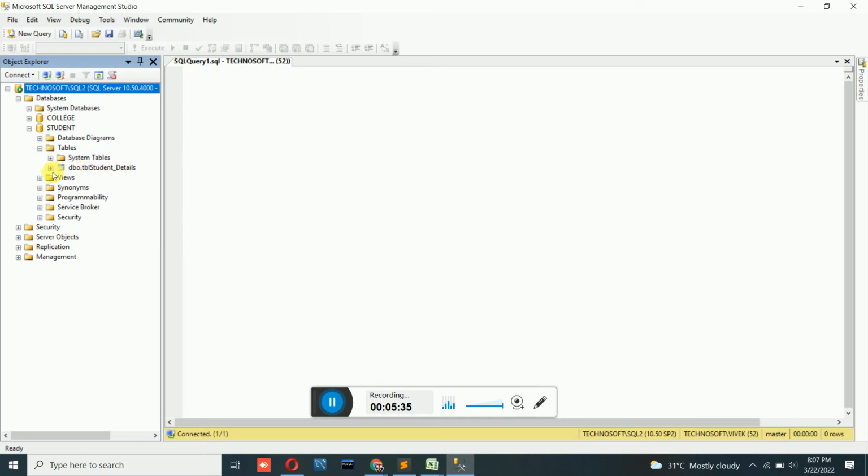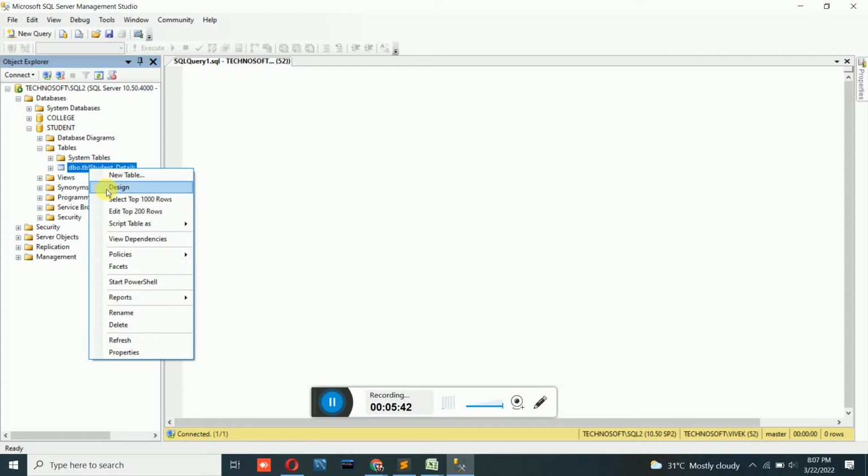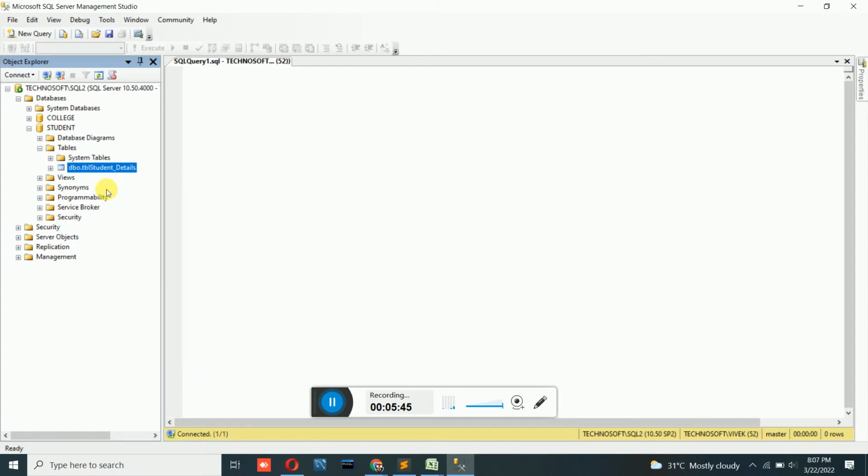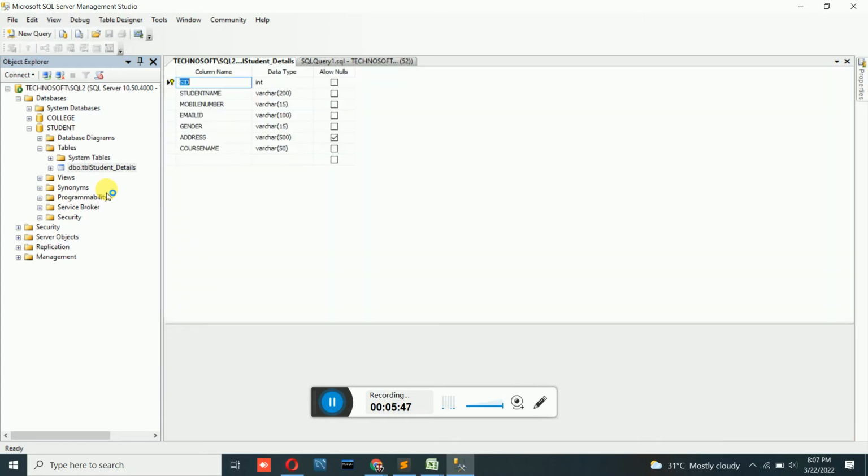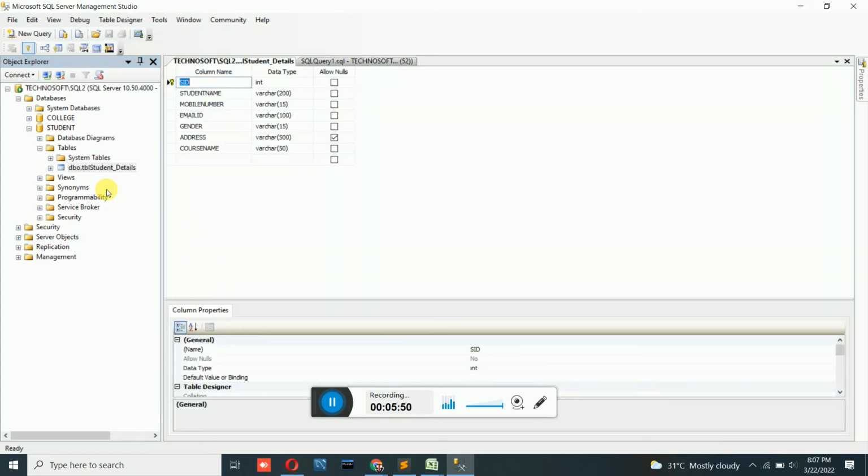In the previous class, we had created a database called student. tbl_student_details was the name of the table that we had created. Let me see the columns in this. I'll design it, and it will show all the columns that exist in that table. So apart from this data, as I told you just now, we should add some more columns. First is soft delete, and the data type is int, so it will be an integer value. Second is created date, when the record was inserted.